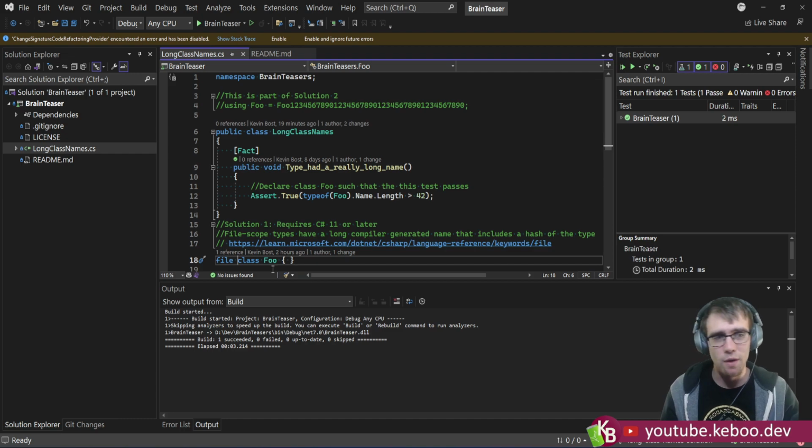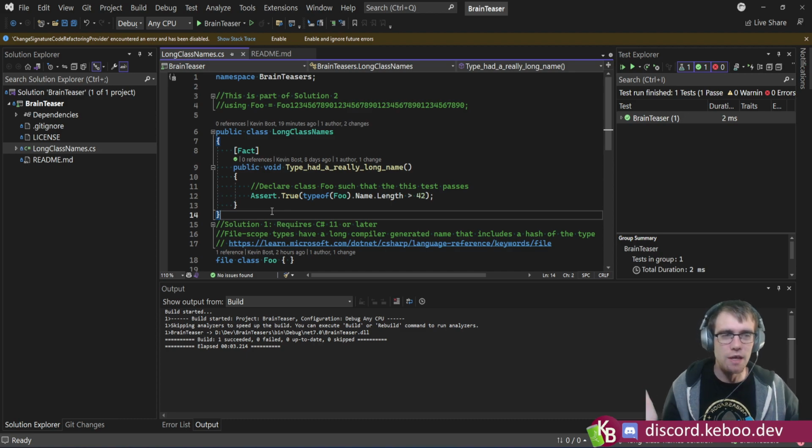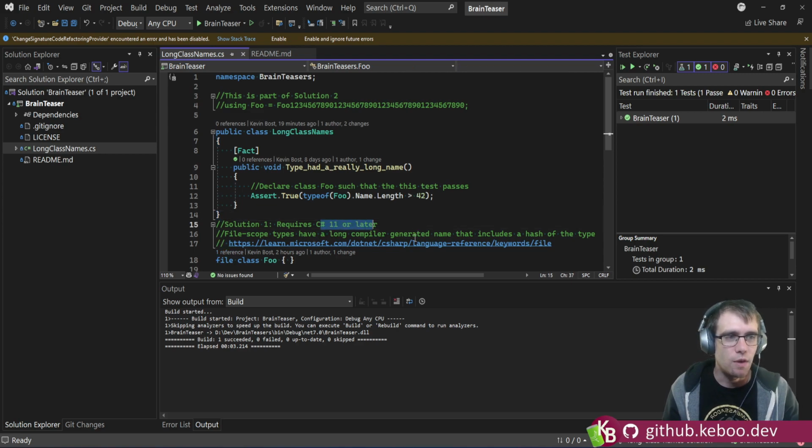But in theory, if you wanted to get this class outside of this file, you can do it via reflection. Reflection is basically the take all the training wheels off, we're going to ride anyway. So if you want to do it that way. But again, it requires C# 11 or later because you need the file scope types. Prior to C# 11, you can't gain access to it.